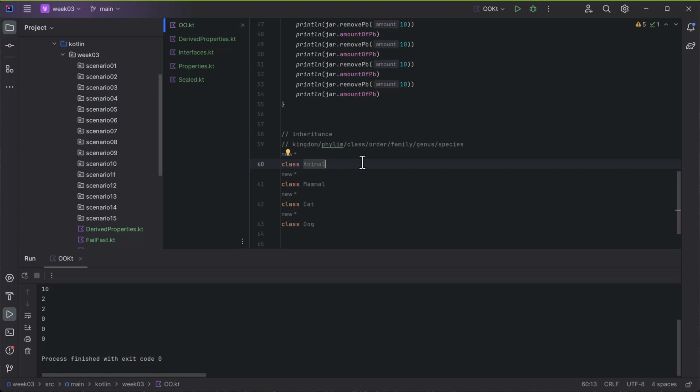But let's relate these guys. Let's say that a mammal is an animal and cats and dogs are mammals. We can do that by saying colon and then the superclass and then have a superclass constructor call on it. And we can do the same kind of thing down here with mammals and dogs. Now, of course, we're going to see that there's some errors here.